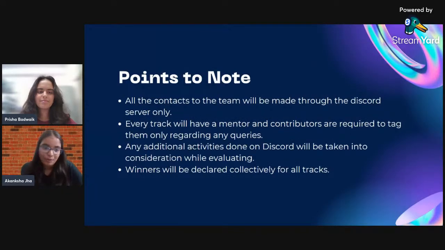Lastly, these are the few points that you need to take care of. All the communication with the organizing team will be taking place on the Discord server exclusively. As stated, you'll get the Discord server link once you have registered on Innerve Summer of Code.